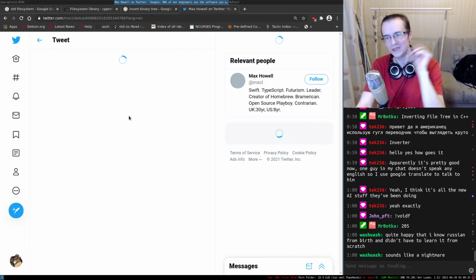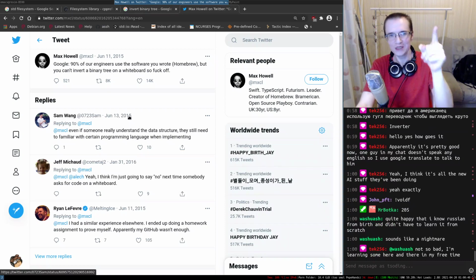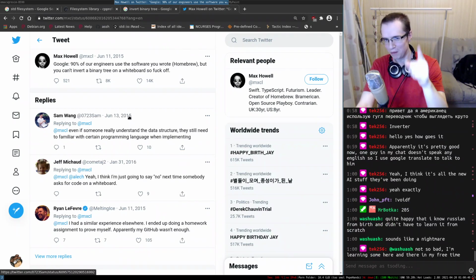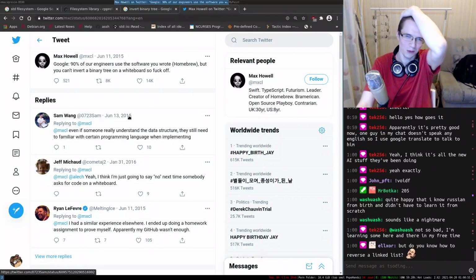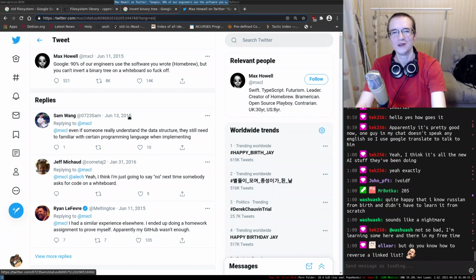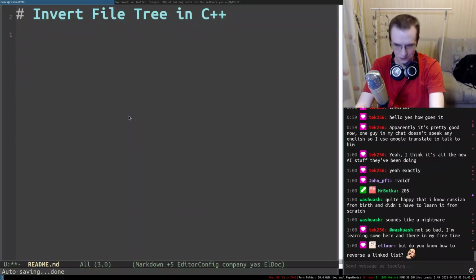The reason why inverting a binary tree became such a meme is because of this specific tweet by the creator of Homebrew, I think it's a package manager for macOS. "90% of our engineers use the software you wrote, Homebrew, but you cannot invert a binary tree on the whiteboard, so fuck off." So okay, I'm going to refer to this tweet.